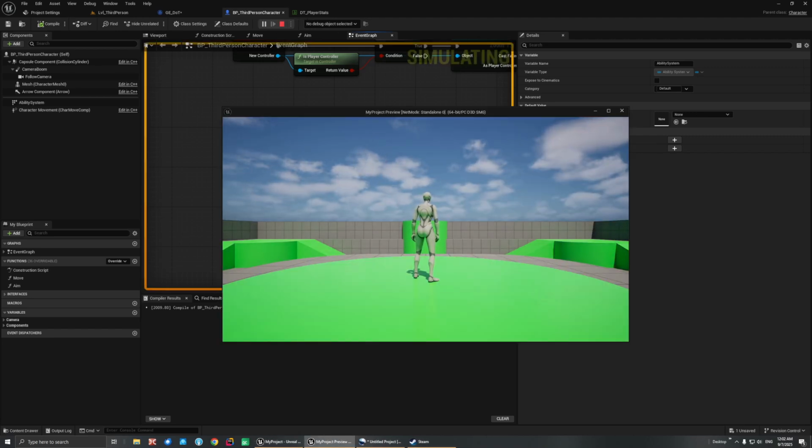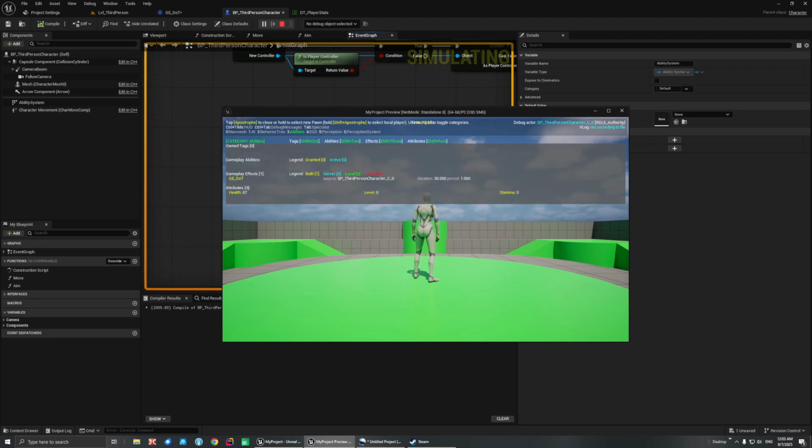Open the debugger window for the player character with Shift and apostrophe, and we can see that the effect has been applied to the character, and we can also see all the attributes. The health value decreased.